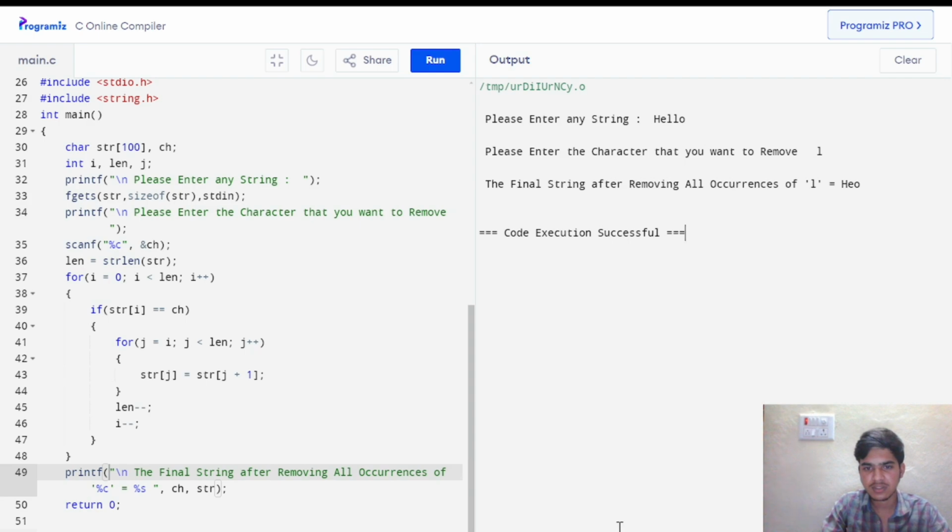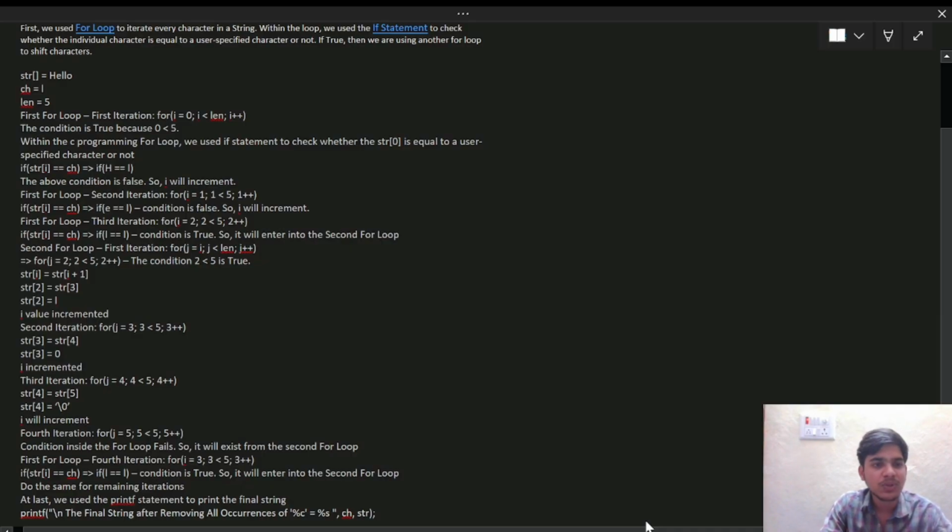Code execution is successful. When coming to the tracing part, first we use a for loop to iterate over every character in a string. Within the loop, we use an if statement to check whether the individual character is equal to a user specified character or not. If true, then we use another for loop to shift characters.